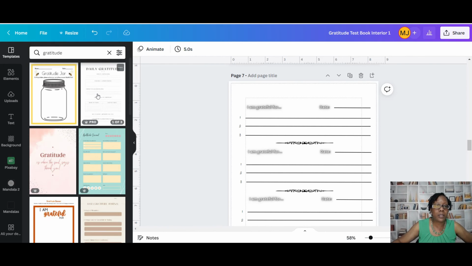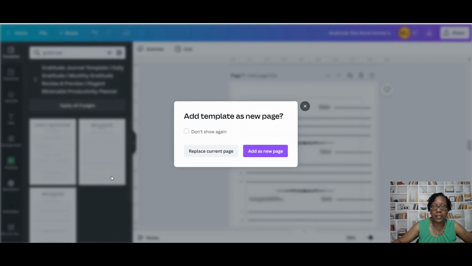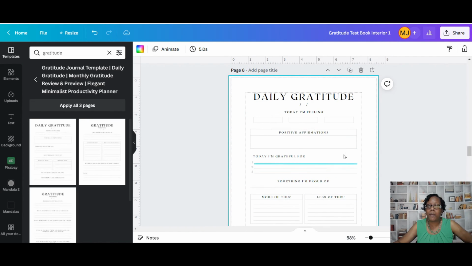So look at this. I'm going to add this in. I'm going to say add template as new page. So look at this. There's already pages in here. So if I wanted to, I could actually recreate this page, or I could use this page.